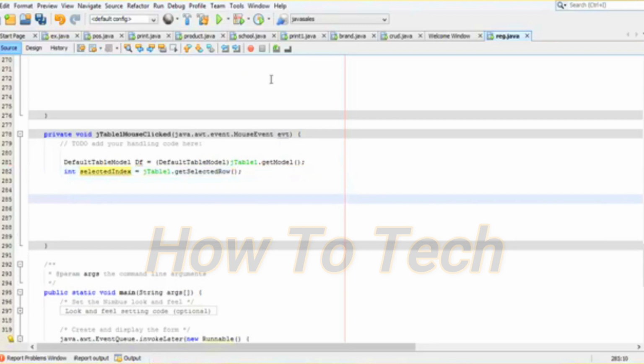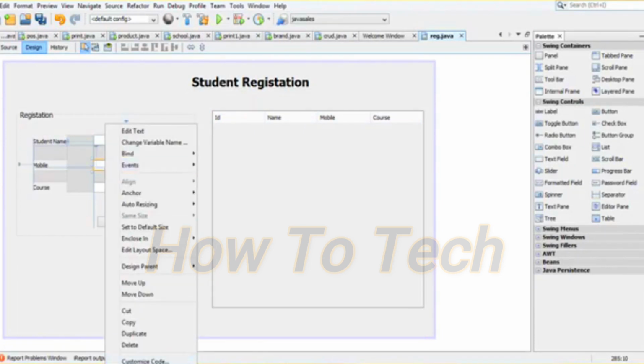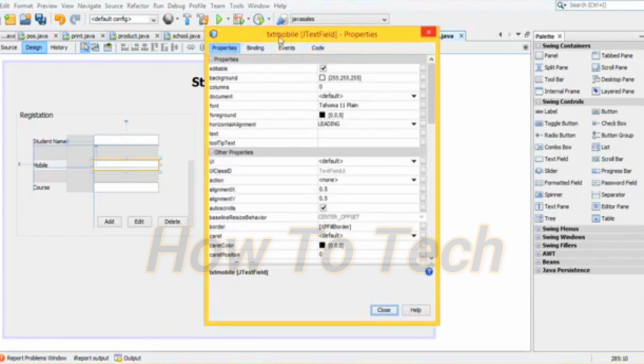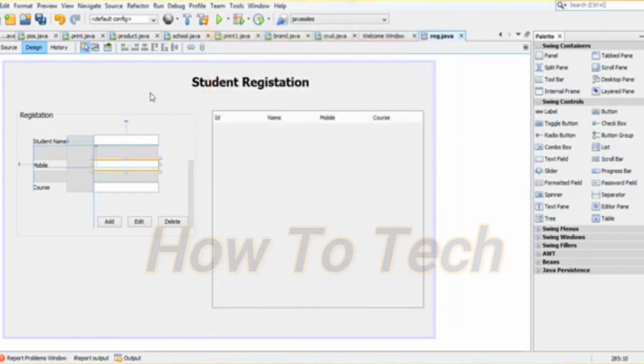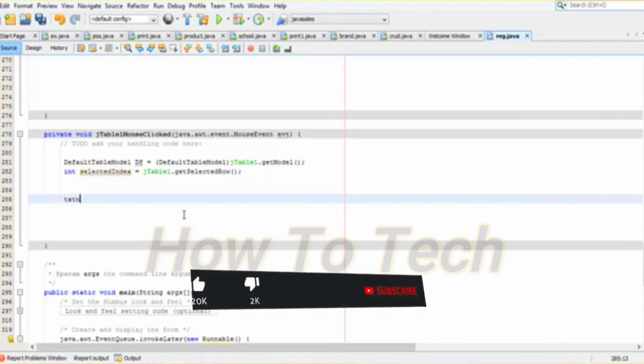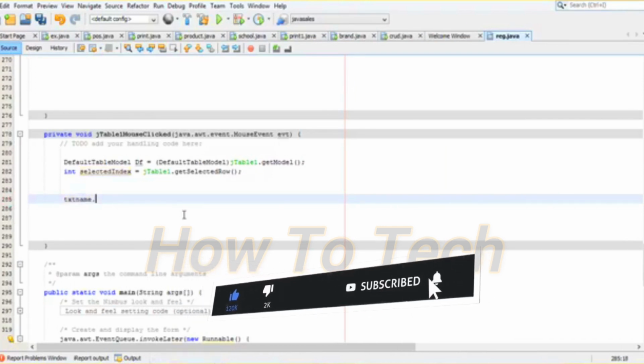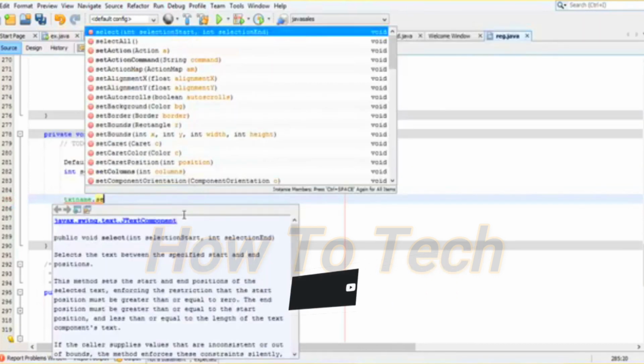Now I am going to assign the data into the particular text boxes. So what I am going to do is get the names of all the text boxes: txtName, txtMobile. Here you can see the names. If you forgot, these are the names. So you have to assign to the particular text boxes. So here txtName.setText.